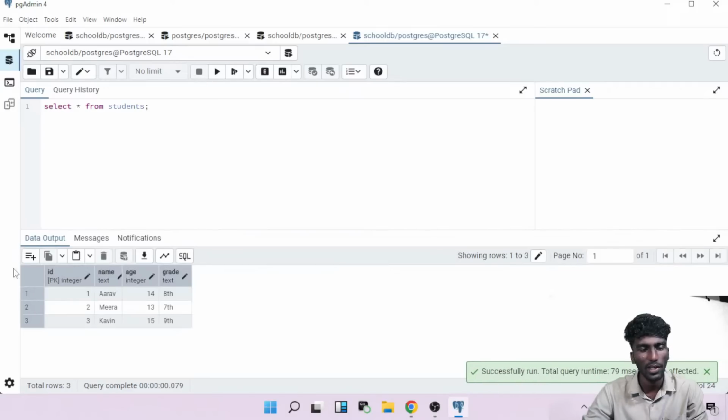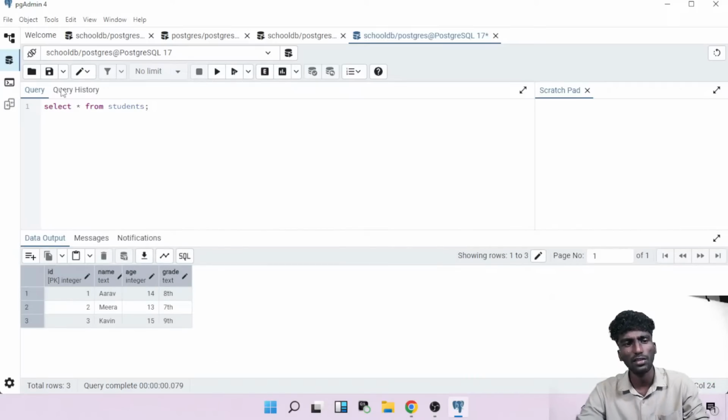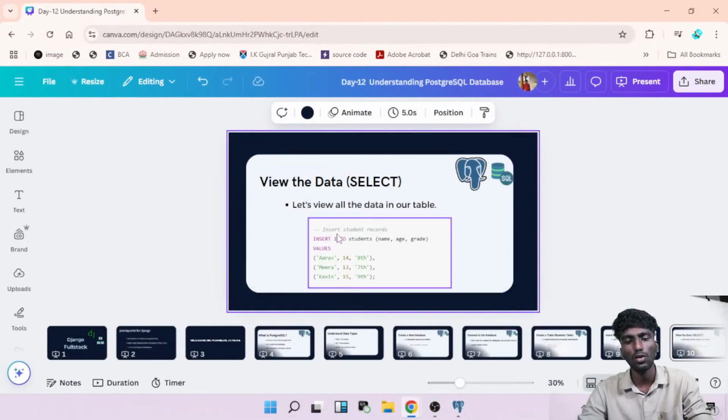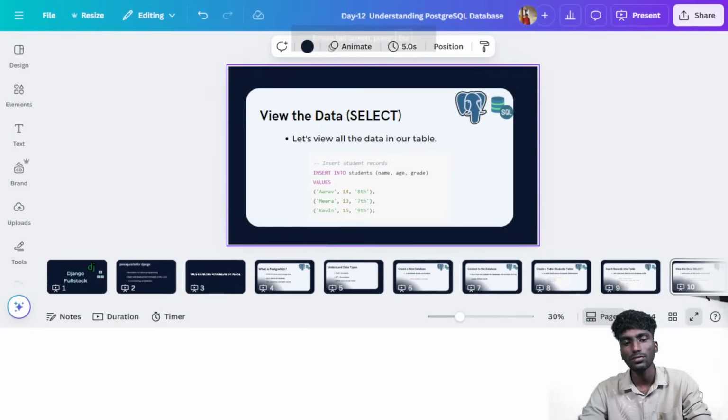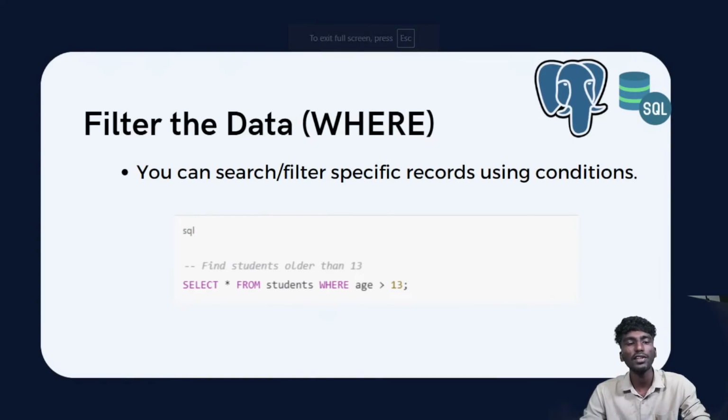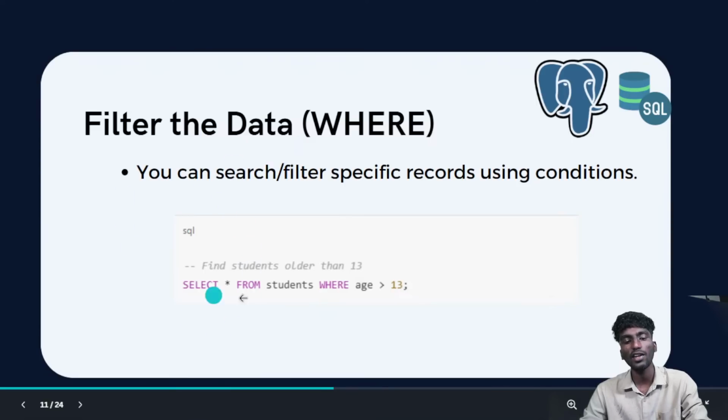It shows the database like this. Understand? This is how to view the data. And now you can filter the data using the where keyword. You can filter a specific record using a condition. There is a main record, and I need to select a specific record using this.